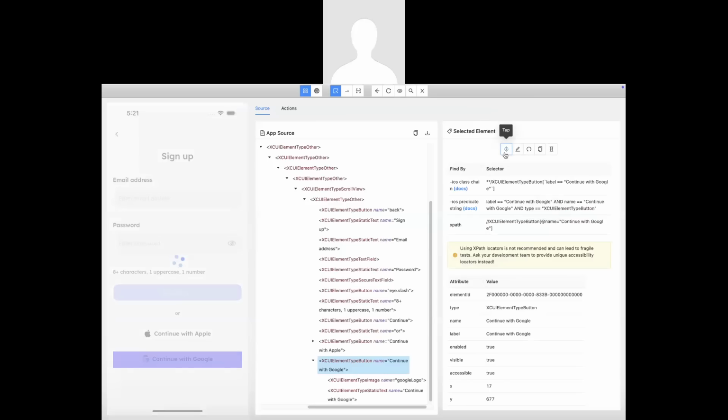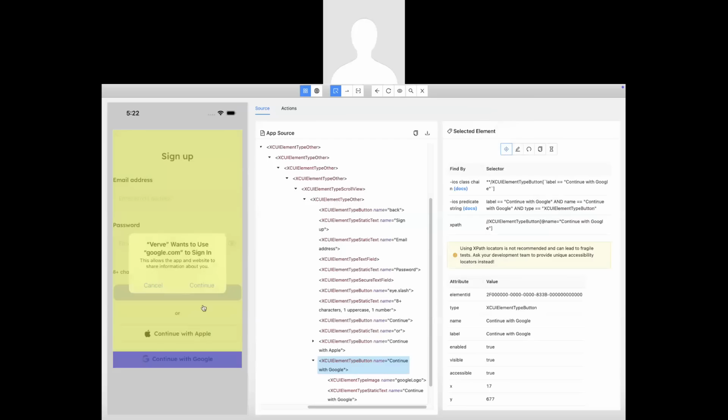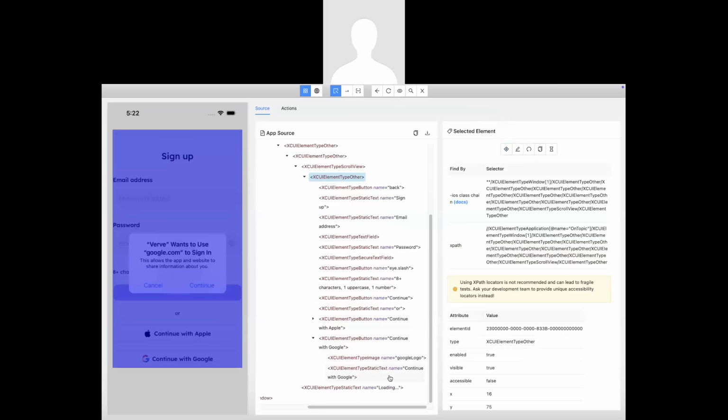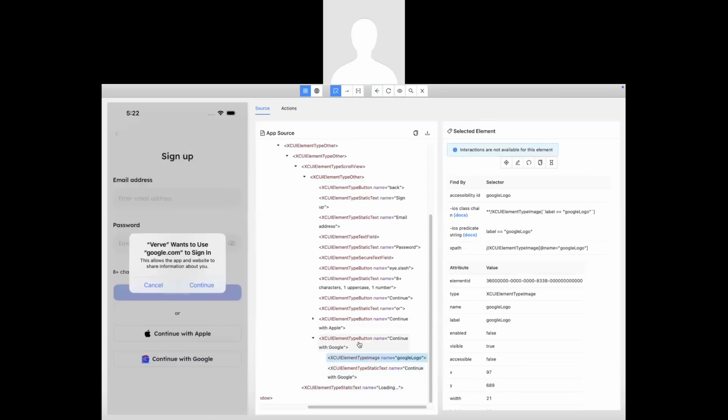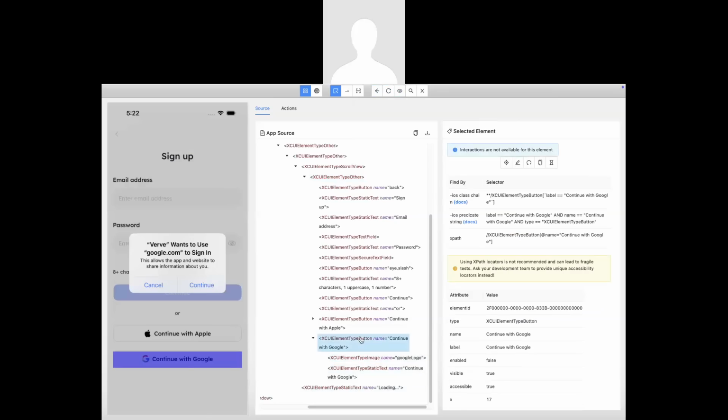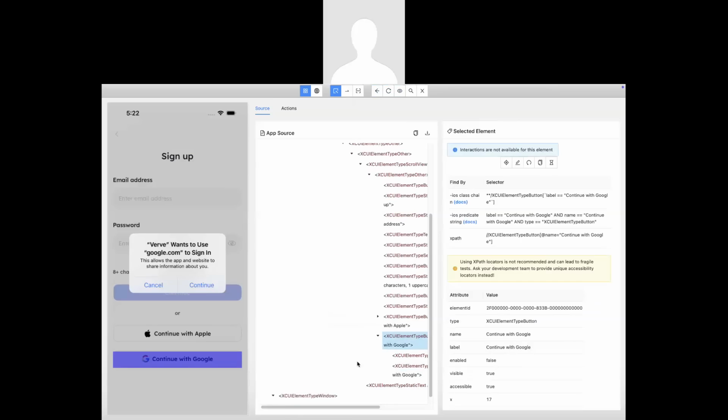As and when you click on it, an alert pop-up is showing up, and I want to click on the continue button. Okay, so let me reload this instance once. Let us see where this continue button is showing up. Okay, continue with Google, continue with Google.